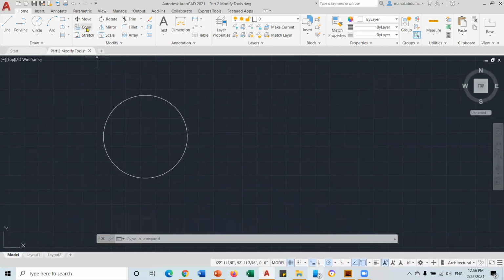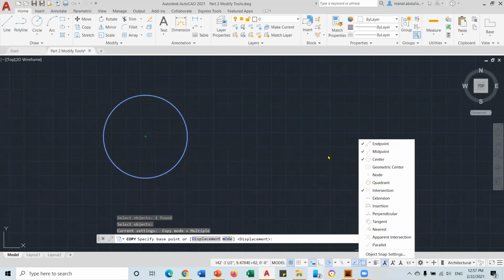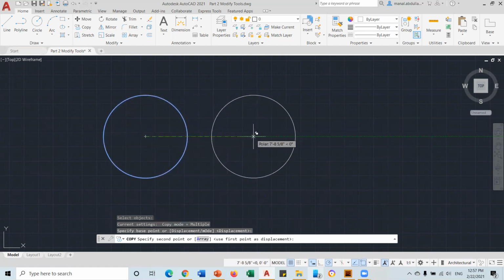Similar to move, you can copy. Copy, you make another copy of the object. So let's use copy. Copy, select object, this circle, the same thing that we did for move. Enter or right click to finish selecting. Pick a point. In this case, I'm gonna pick the center. Remember, I have the object snap on with the center on. Okay, so I'm gonna pick the center and I need to make a copy.